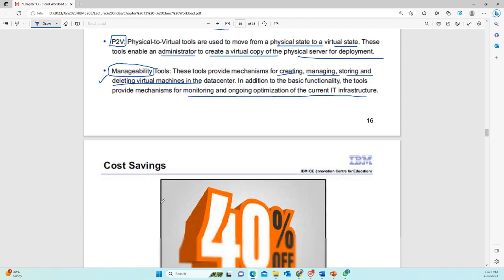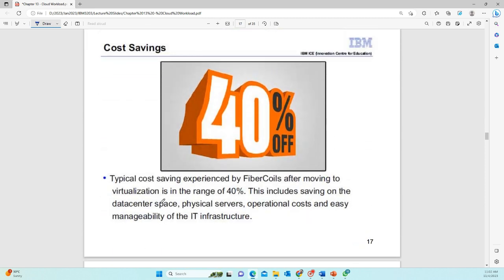This is two. And then we talk about the cost saving. The typical cost saving reported by Fibercall after moving to virtualization is in the range of 40%. This is a real case study. This includes savings on data center space, number of physical servers, operational costs, and easy manageability of the infrastructure. Easy manageability means you can reduce the number of staff, or system admins can do other jobs, which can double the productivity. Okay, this is for virtualization.